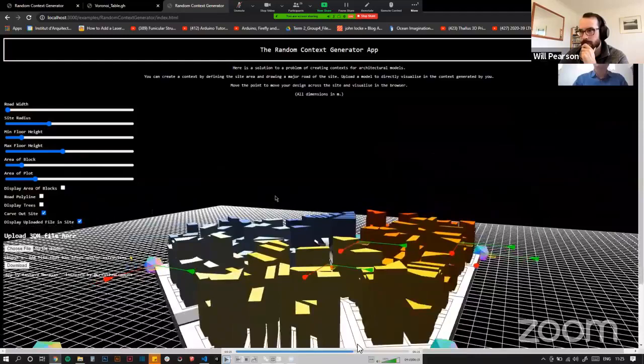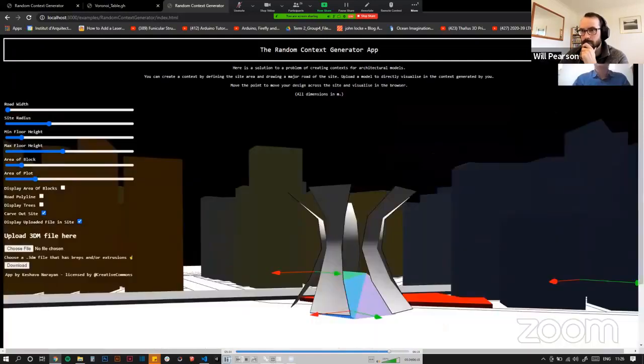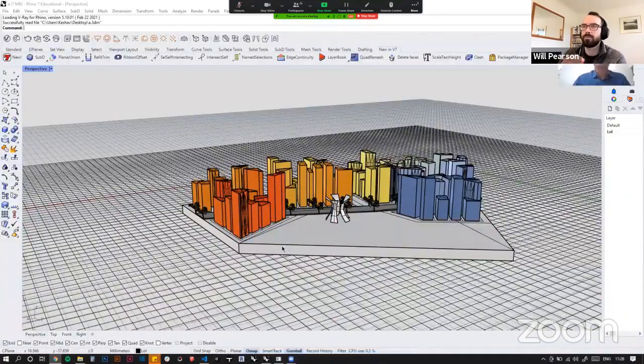So right now, let's. I have downloaded one of the models that comes from this random context generator.